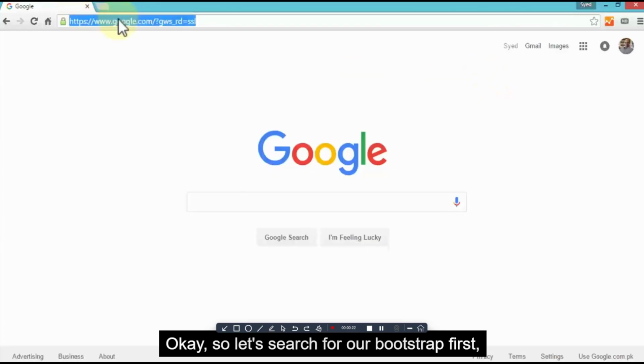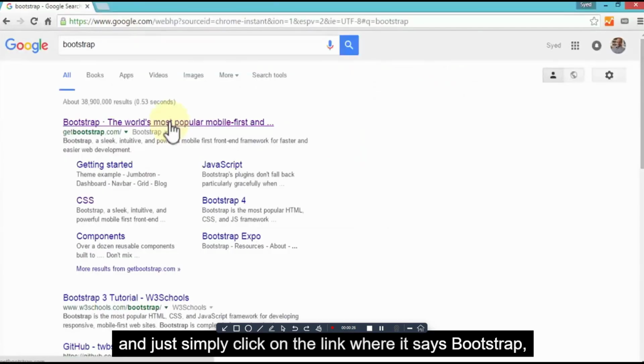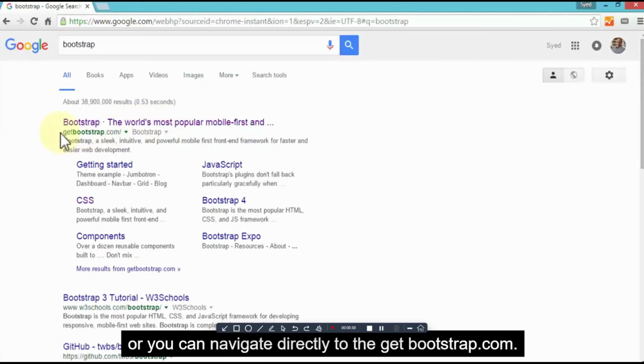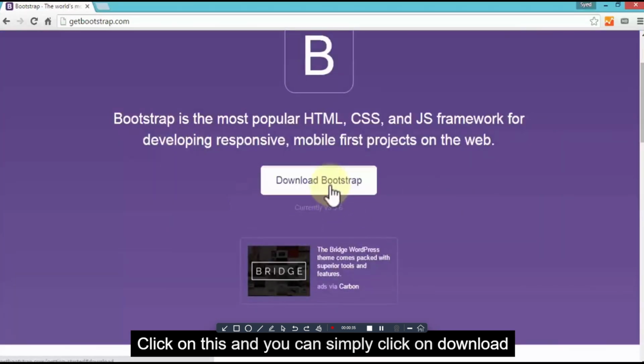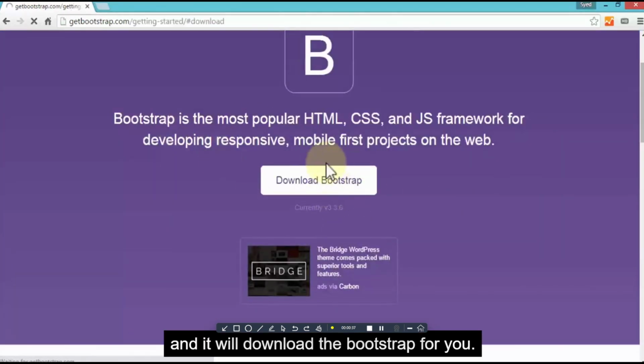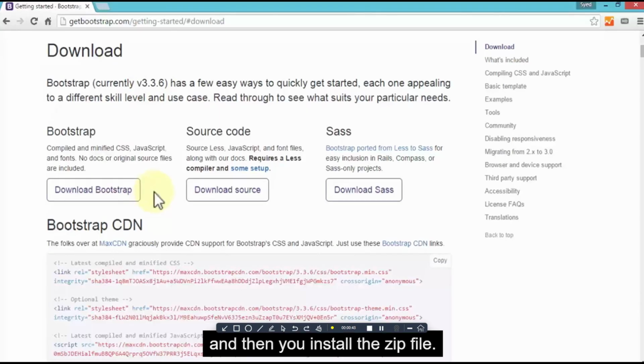Okay, so let's search for Bootstrap first, and just simply click on the link where it says Bootstrap, or you can navigate directly to getbootstrap.com. Click on this, and you can simply click on download, and it will download Bootstrap for you. The current version is 3.3.6. Pretty straightforward, it just downloads a zip file, and then you extract the zip file.